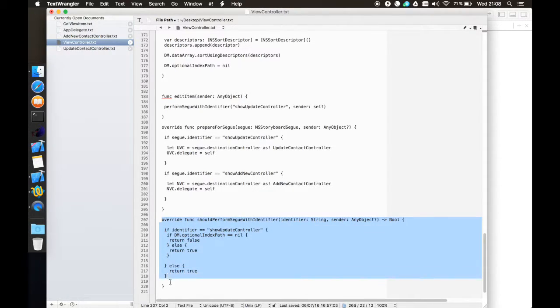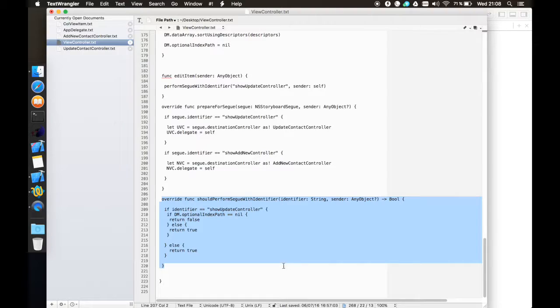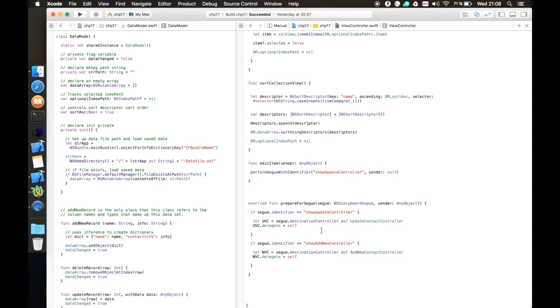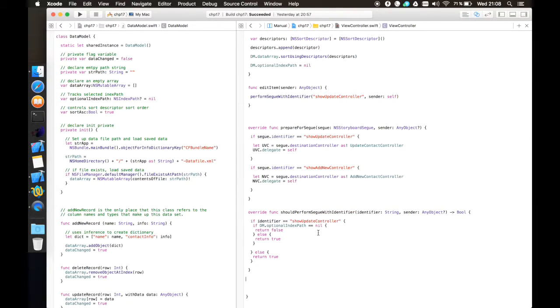Now we also need to be able to cancel segues, and that will come here. We've got this function here that we are overriding, and that is override func shouldPerformSegue with identifier. That is a question. Should I perform this segue? Now the reason we're going to ask that and react to it is because if a user hits that edit button in the main view and they don't have a collection view item selected, that will cause problems.